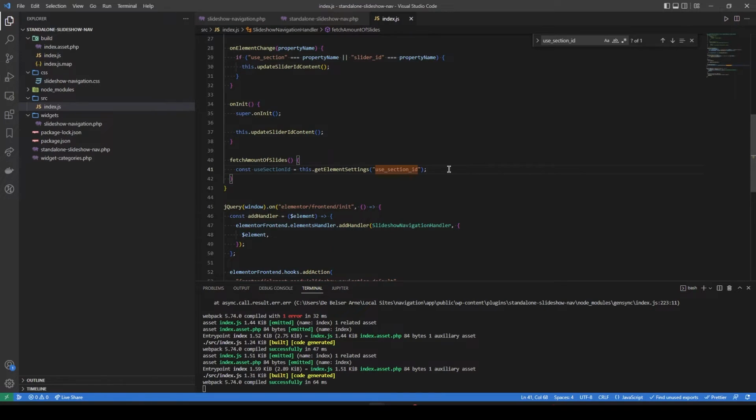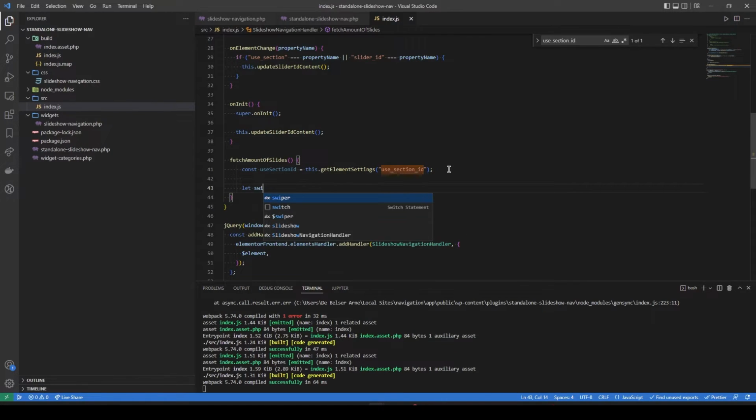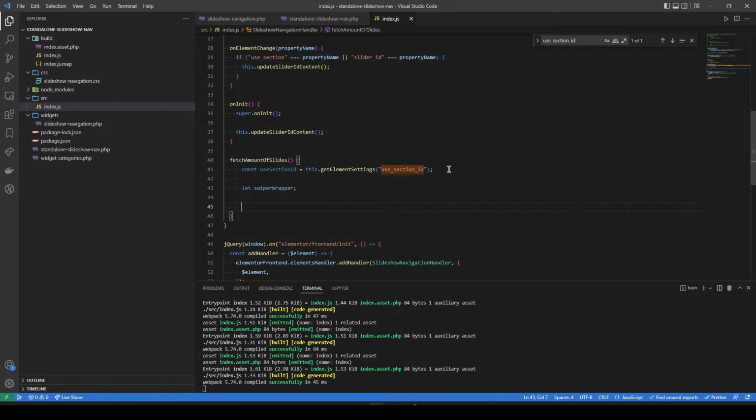Now we have the section ID. We're going to instantiate a swiper wrapper. What's cool about Elementor is that since a certain version, I don't know which one, they have allowed external developers like ourselves to hook into the swiper instances. So they're not locked away, they are available, but you just need a way to get them.